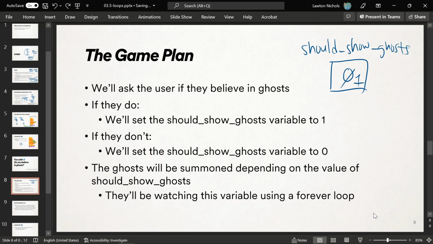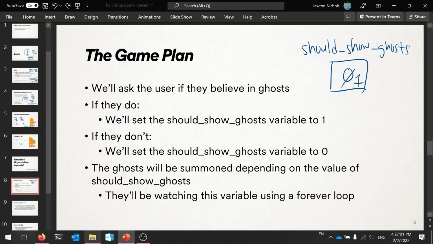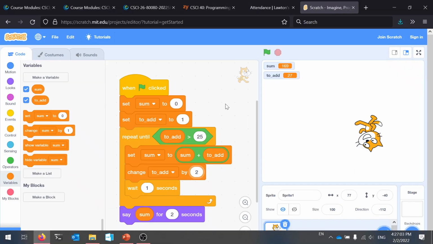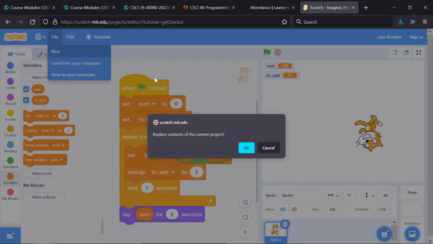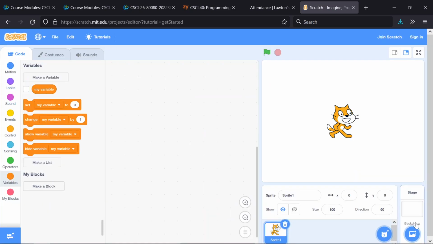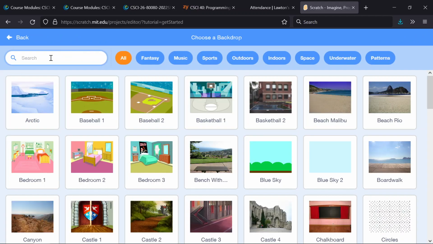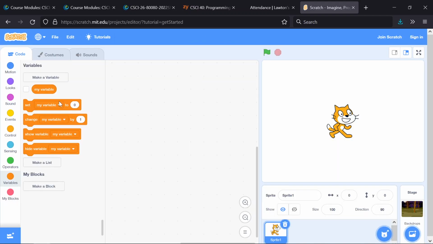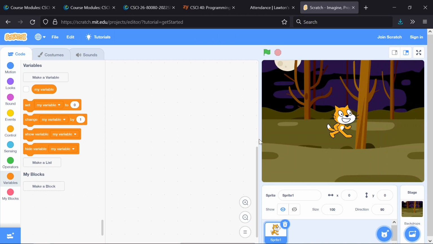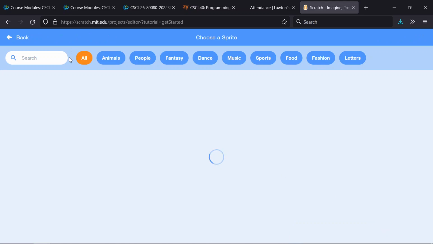So, let's see here. Is that what I want to start with? Any questions about the idea before I implement it? Should be fun. All right, so let's just make something brand new. And we got to set the scene, of course. There should be like a woods. Yes, we got a woods. And we need some ghosts. Let's make that happen.